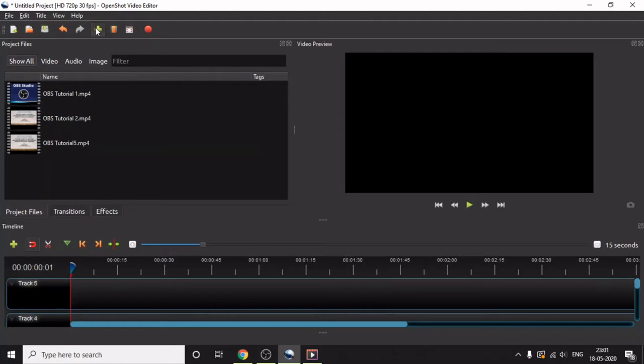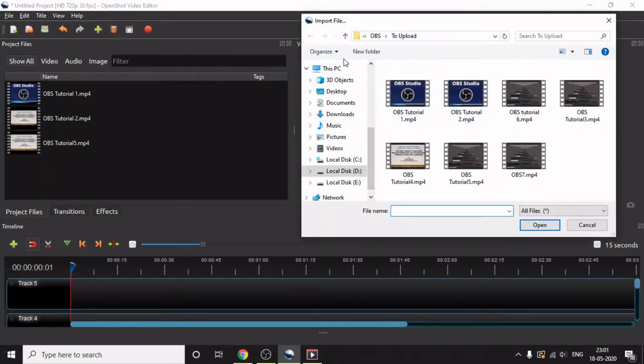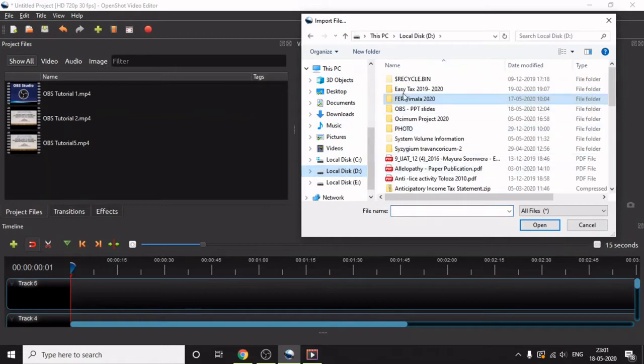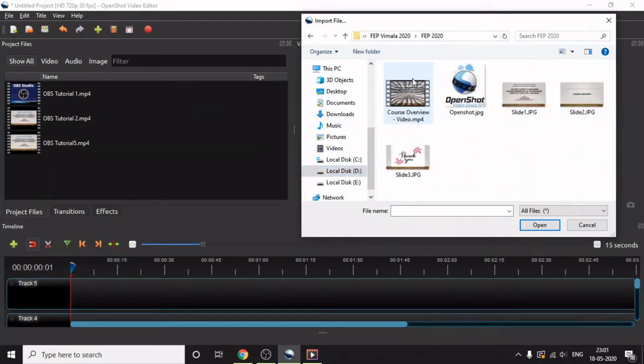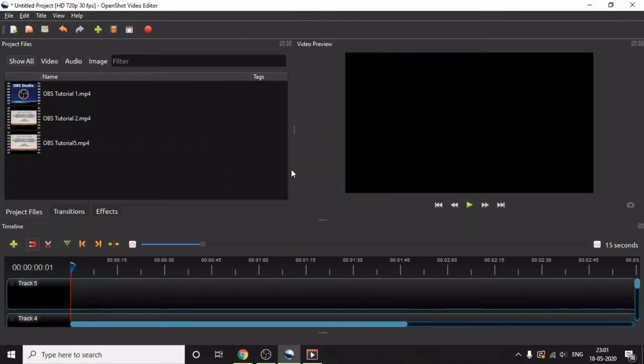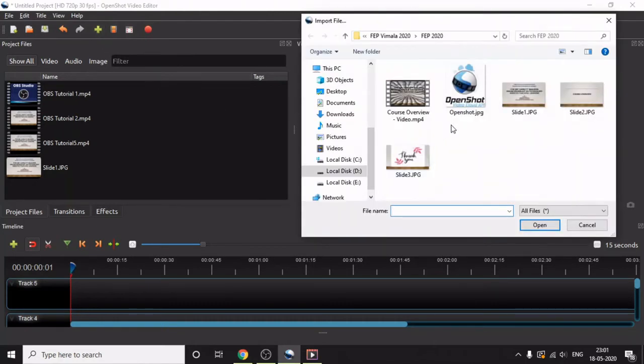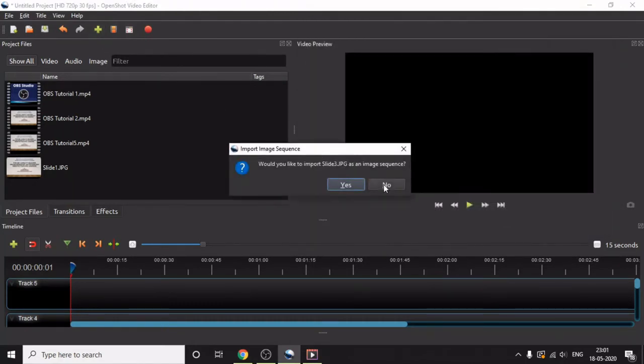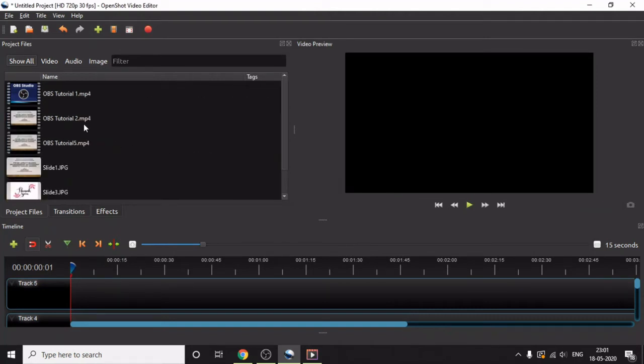We can add some more images to it. Again, import. We can select the image, open. Yes. So now we have added almost every video clip and image that is required to create our video.